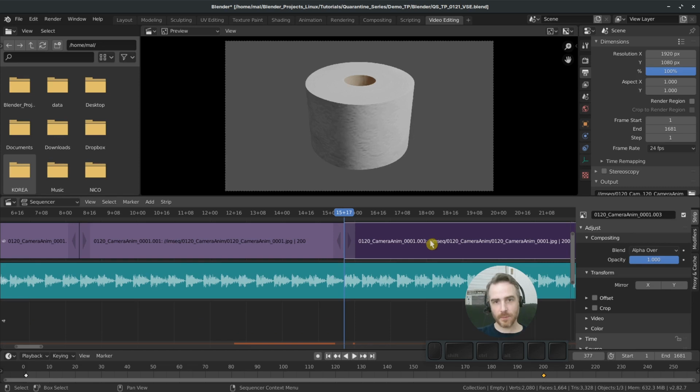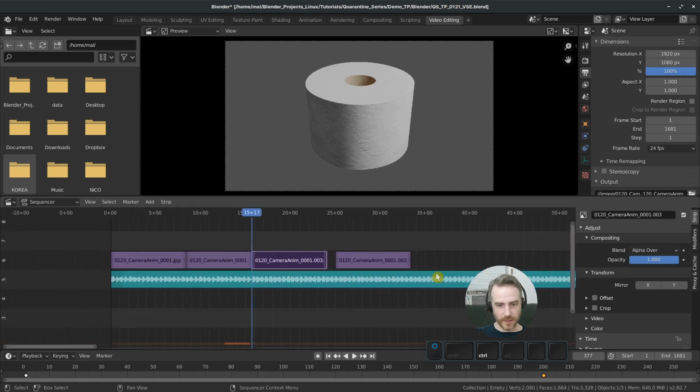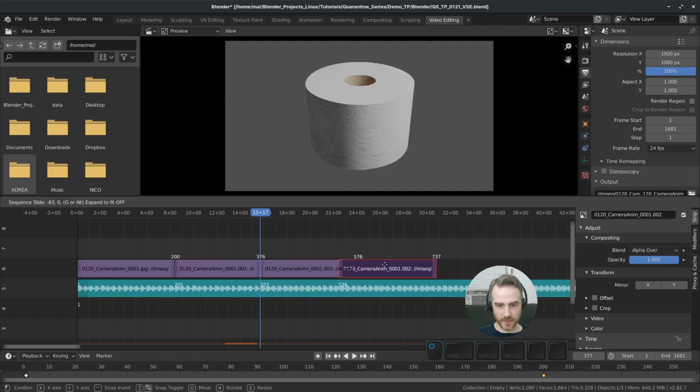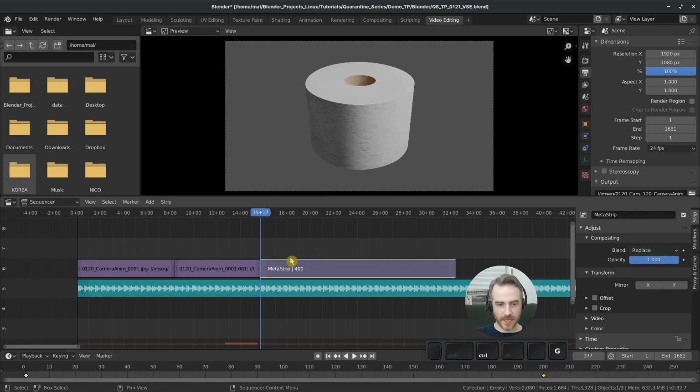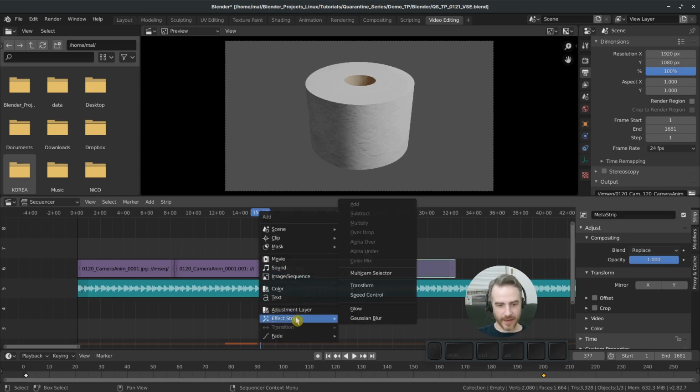I could just click it and press Shift S as well, and that would snap it to the playhead as well. All right, and then I'm going to come out here and do the same thing with this one. Click and drag till it turns red, and release it to snap. And then I'm going to Shift select this one, press Control G to make those into a meta strip, or to group them. I'm going to press Shift A to add in an effect strip and then speed control.